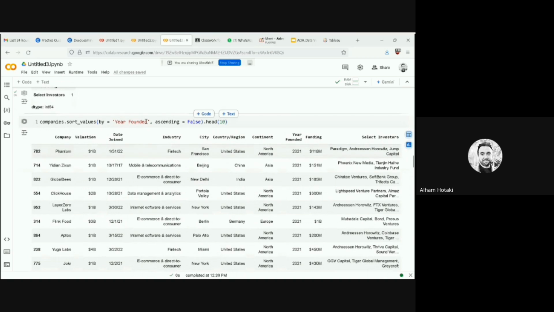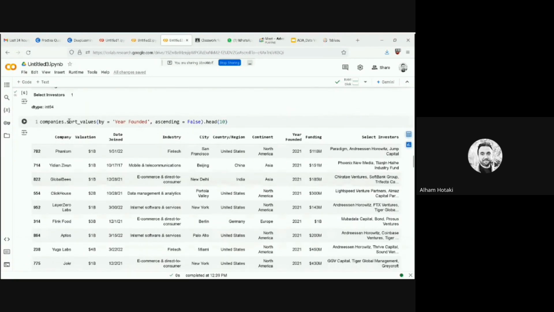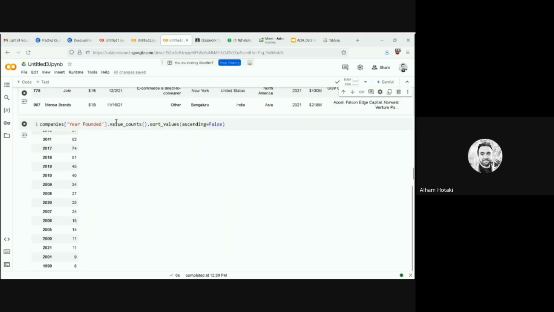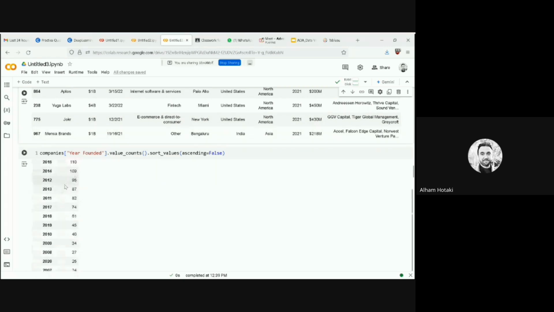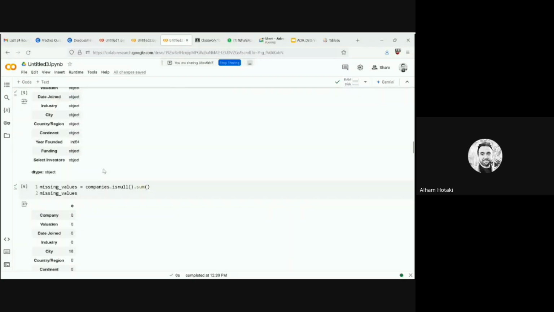We did some sorting here. We also mentioned that we can do some sorting here. We sorted the dataset by year founded. And after that, we also did some group-wise value counts, how the company types stand. But before going to this step, I'll add another step.